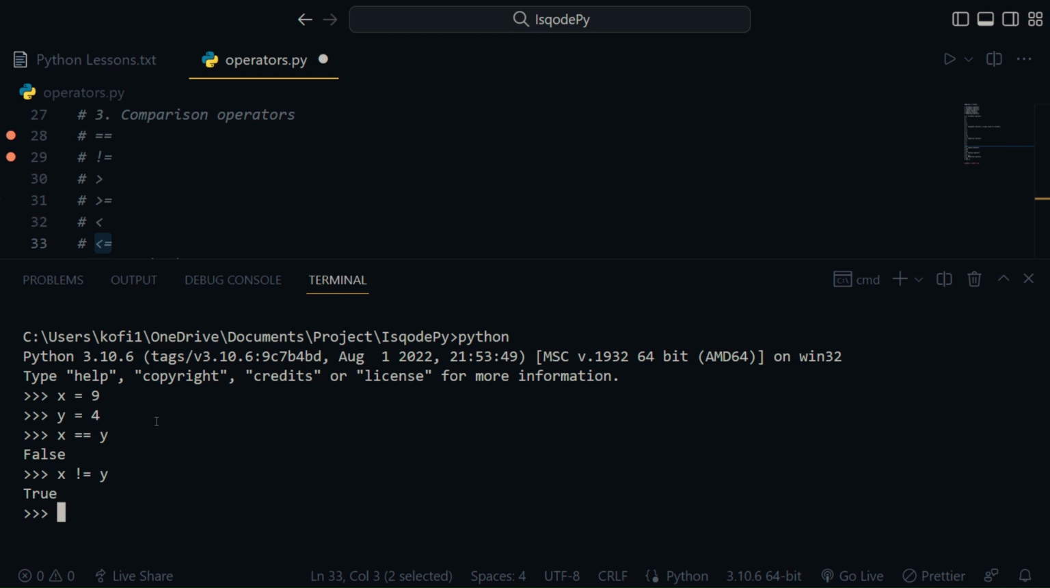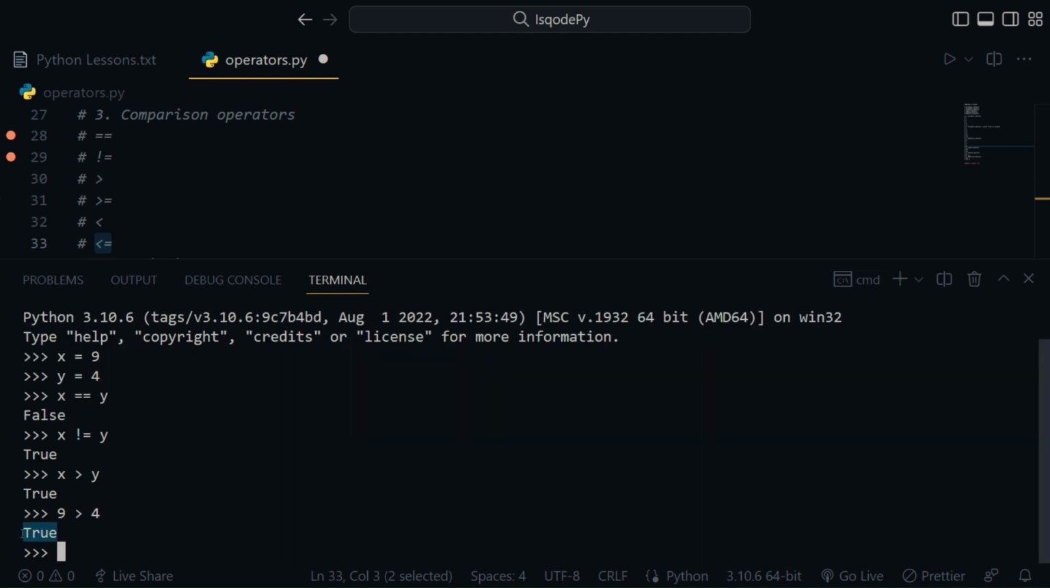Let's talk about the greater than. I have x to be 9 and then y to be 4. So if I say x is greater than y, it also prints true, because 9 is greater than 4. I can also do the same thing here, 9 greater than 4 using the raw values. It also prints what? True. Do we get it? Yes. So that is how it also works here.